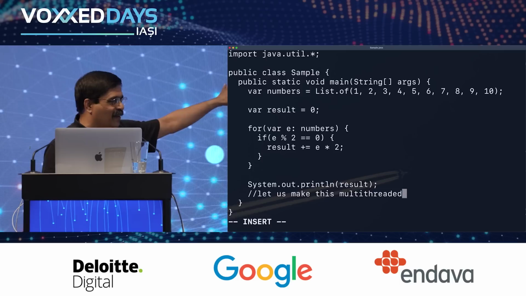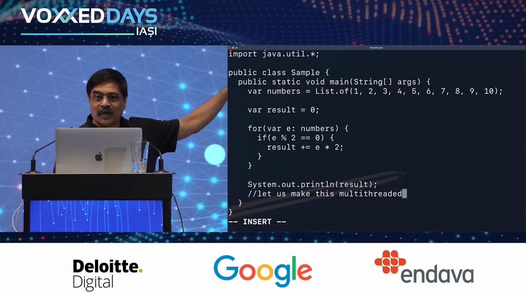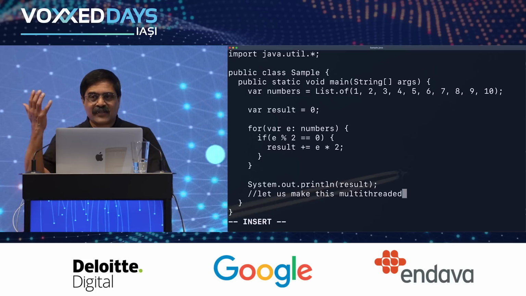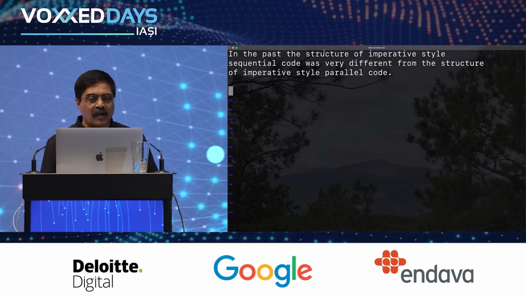Yeah, that's not fun, because that code is going to turn into a monster if you try to make this multi-threaded. That is the life we live. The structure of imperative style sequential code is very different from the structure of imperative style parallel code.